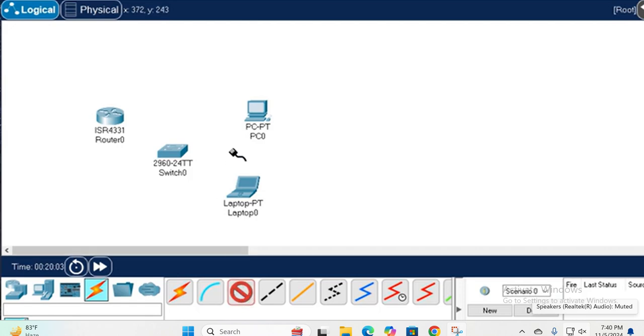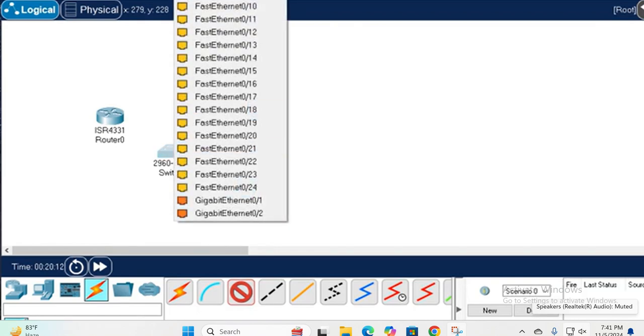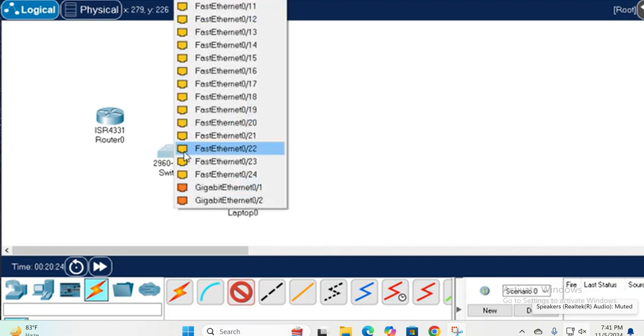I will select it, click on my PC, choose the corresponding port of fast Ethernet, and connect that to the switch. I can choose any available interface for network connectivity. I will repeat this by connecting the cable from the laptop fast Ethernet to the switch on another available network interface.